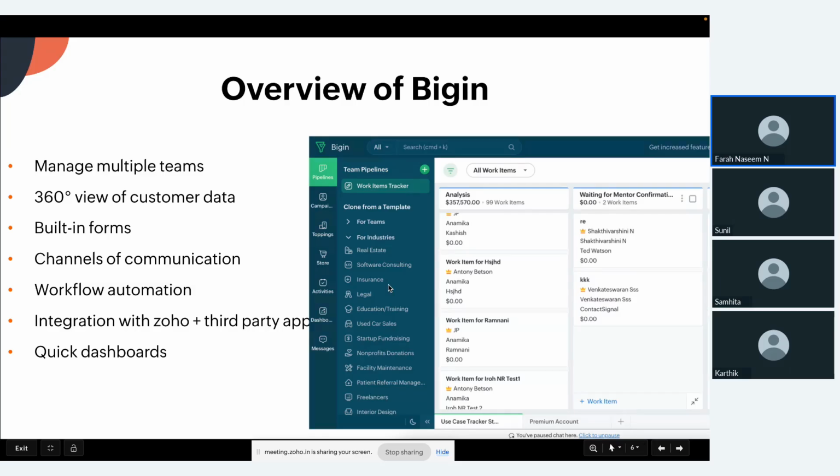Even small companies need to have workflows in place to automate some areas of the business, like sending automated emails to customers and assigning tasks to employees. This is why we have provided workflow automation in Bigin as well. Bigin not only integrates with applications within Zoho, but it also integrates with third-party applications like Microsoft, Google, Zapier, MailChimp, HubSpot, and so on. And lastly come quick dashboards. Dashboards help you to have an overview of your business health.